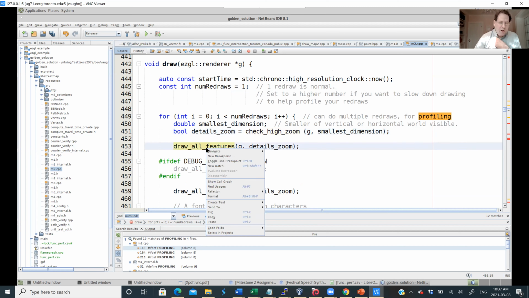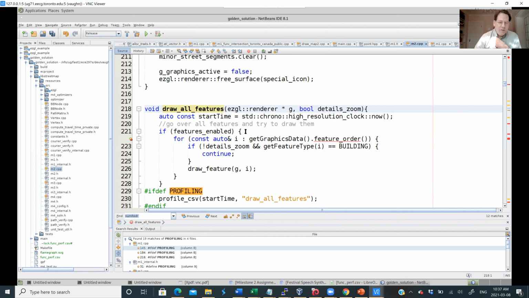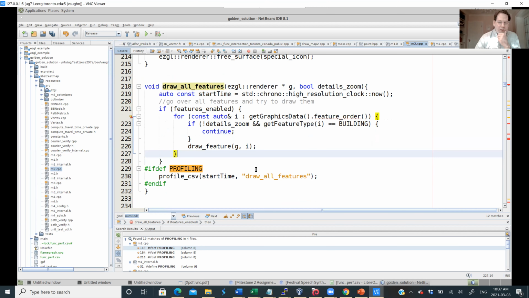We got this function, draw all features. Okay. So if I go look at it, this draw all features basically goes through all of the lakes, buildings, etc., the features, and it draws them, rivers, and so on. And it has a little bit of code to decide, are you really zoomed in or not? And it changes this drawing a little bit. And again, we get the start time. And at the end, we say, let's print out the time to that CSV file. And the time we're printing out is for draw all features.